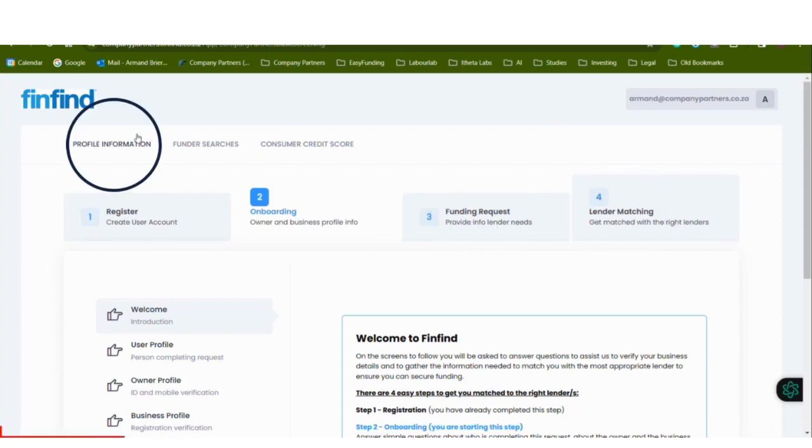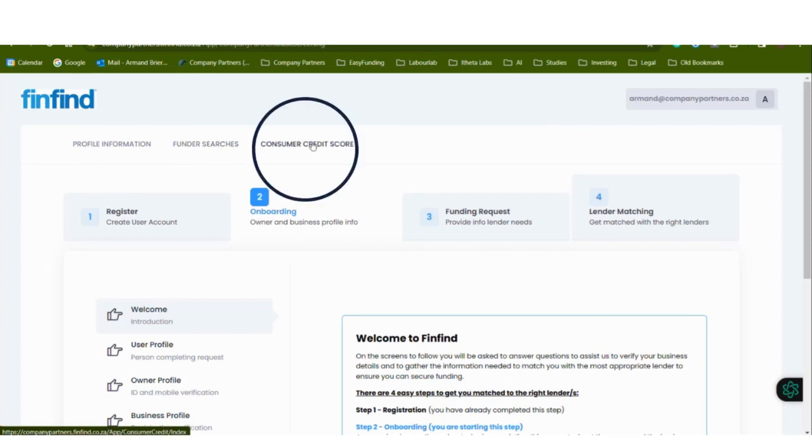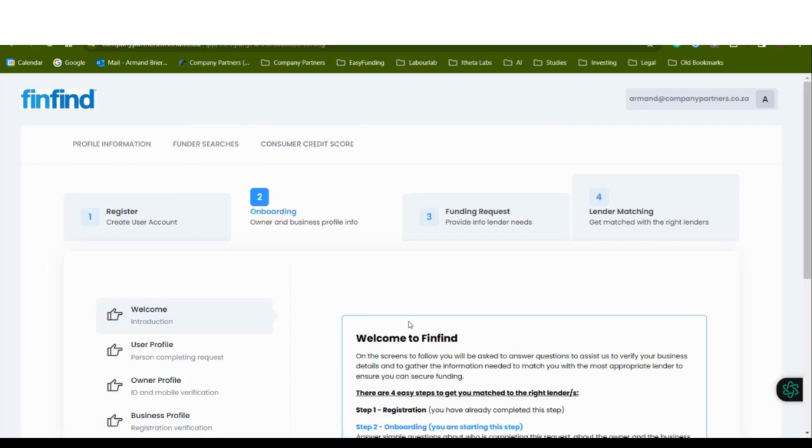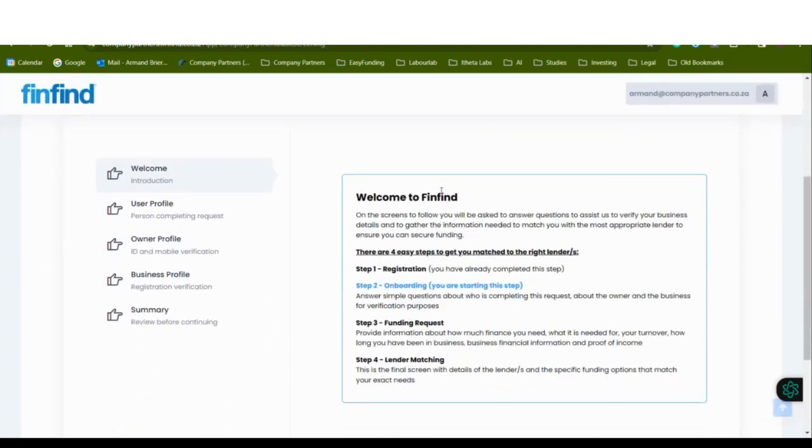At the very top, you also have your profile information. As soon as you have entered your details, you have the information regarding which searches you have implemented. And over here, you can see your personal credit score, which is also very important with regards to any funding applications. So let us start. As you can see, welcome to Finfind. Here are the 4 easy steps.